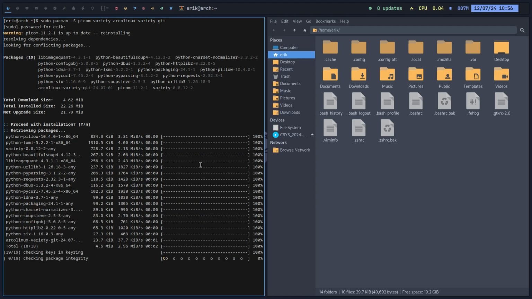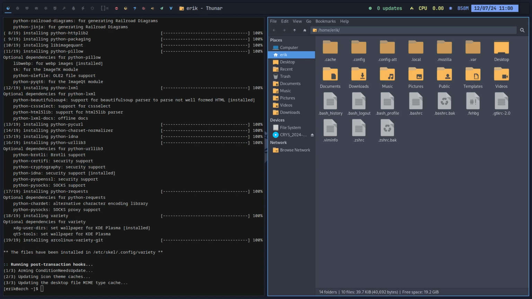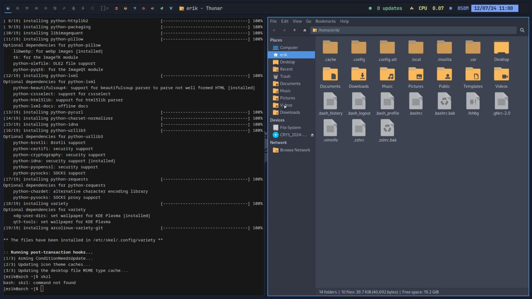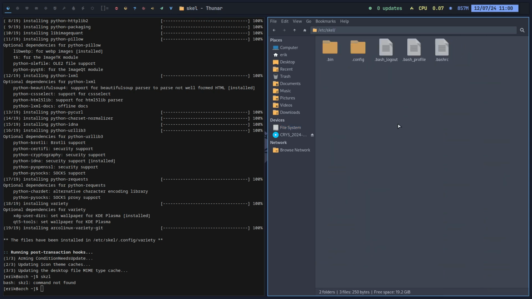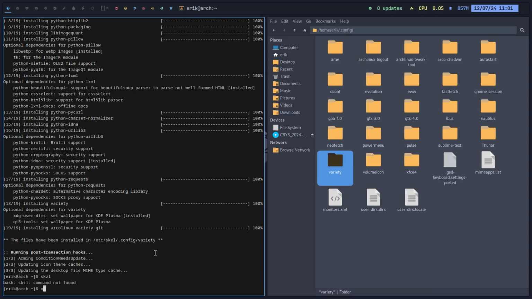Wow. Picom was not installed. Okay. Now that we've done that, I would do a scale, right? Scale does not exist, eh? But it's always the same system. Scale. Look at that. We have this. Variety is the new one. Control C, Control V. And then you can launch Variety.